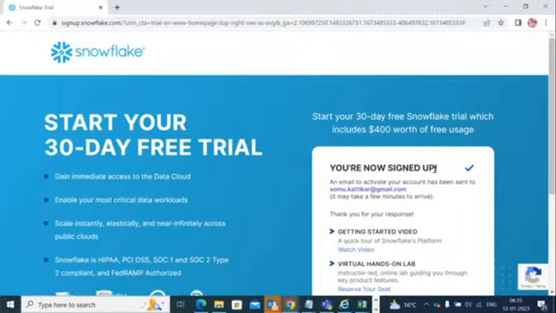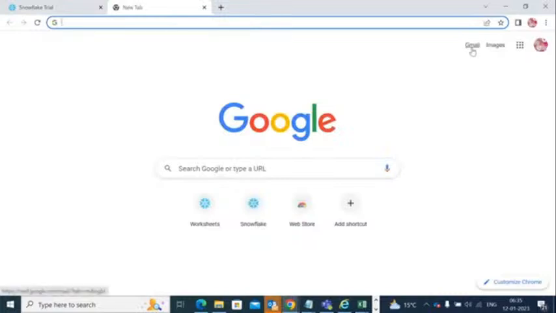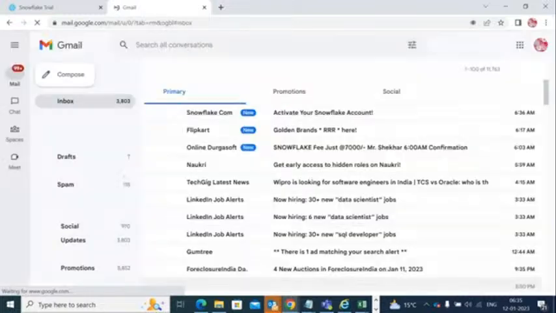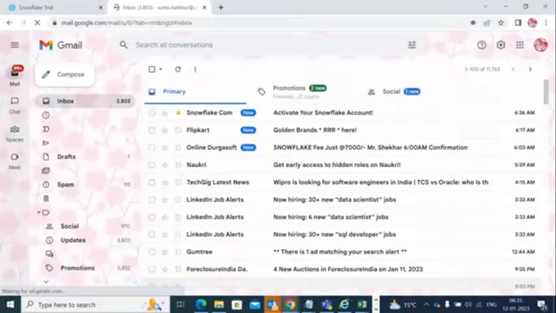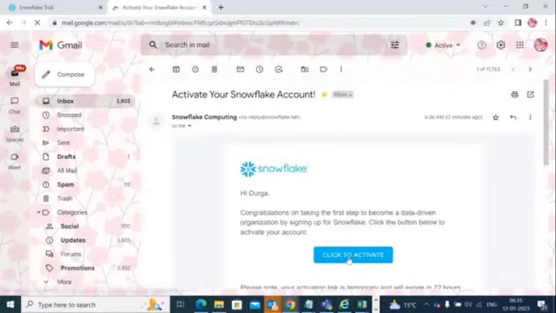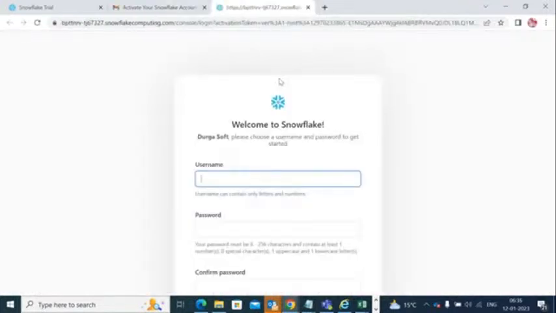See now, you are signed up. An email to activate your account has been sent to your email ID. I will log in to my email ID. Here you will get one link to activate the account. Activate your Snowflake account. Click to activate. Then it will navigate to this page. Now give the username and then password. This is the key here. You need to make a note of this username and password.